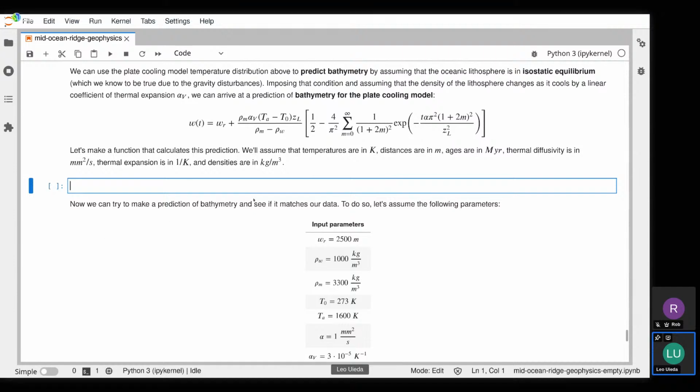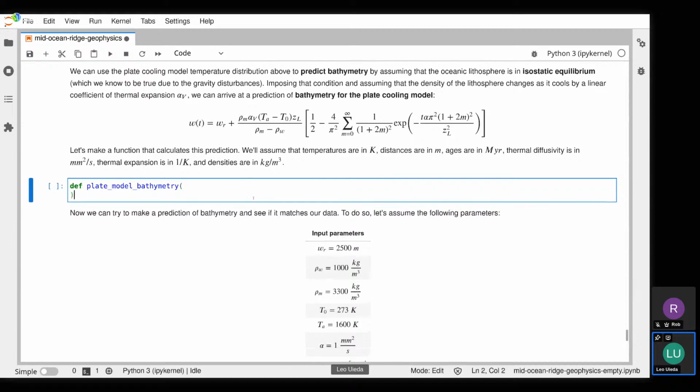Okay, so let's try to calculate this function. Right, so to make any sort of Python function, we can use the def keyword, right, to define a function. And I'm going to call my function, let's see, what did I call it in the notebook? Plate model bathymetry. All right, then we open parentheses to start listing all the input arguments that this function is going to take. And since I know it's going to take several, I'm already breaking the line preemptively here.